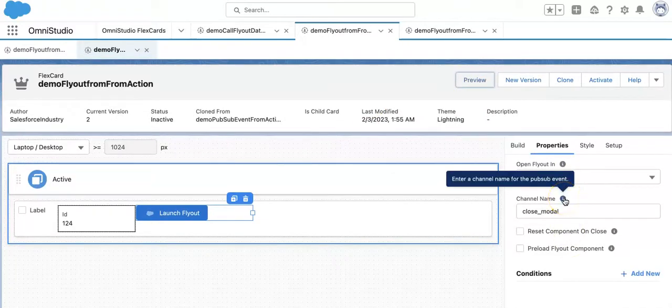Now I'm going to talk about how we can close this modal using a pub sub event. We'll be talking about that in the next video. Thank you.